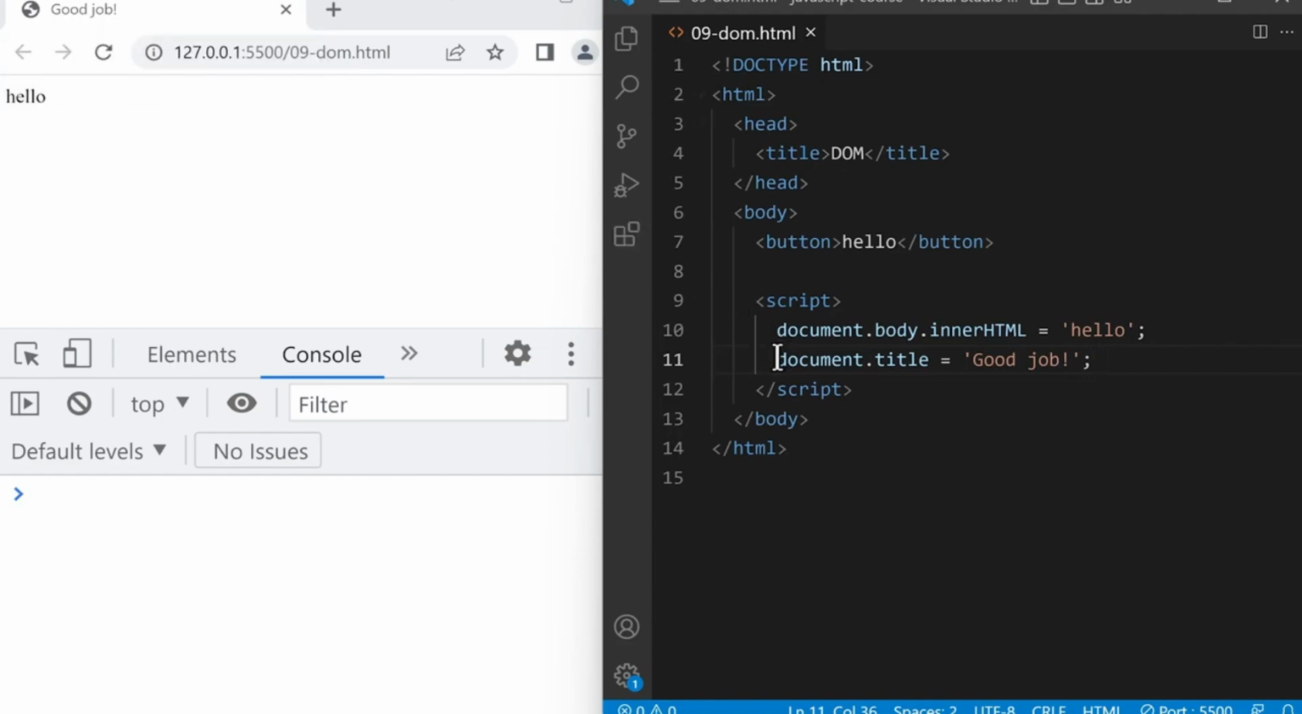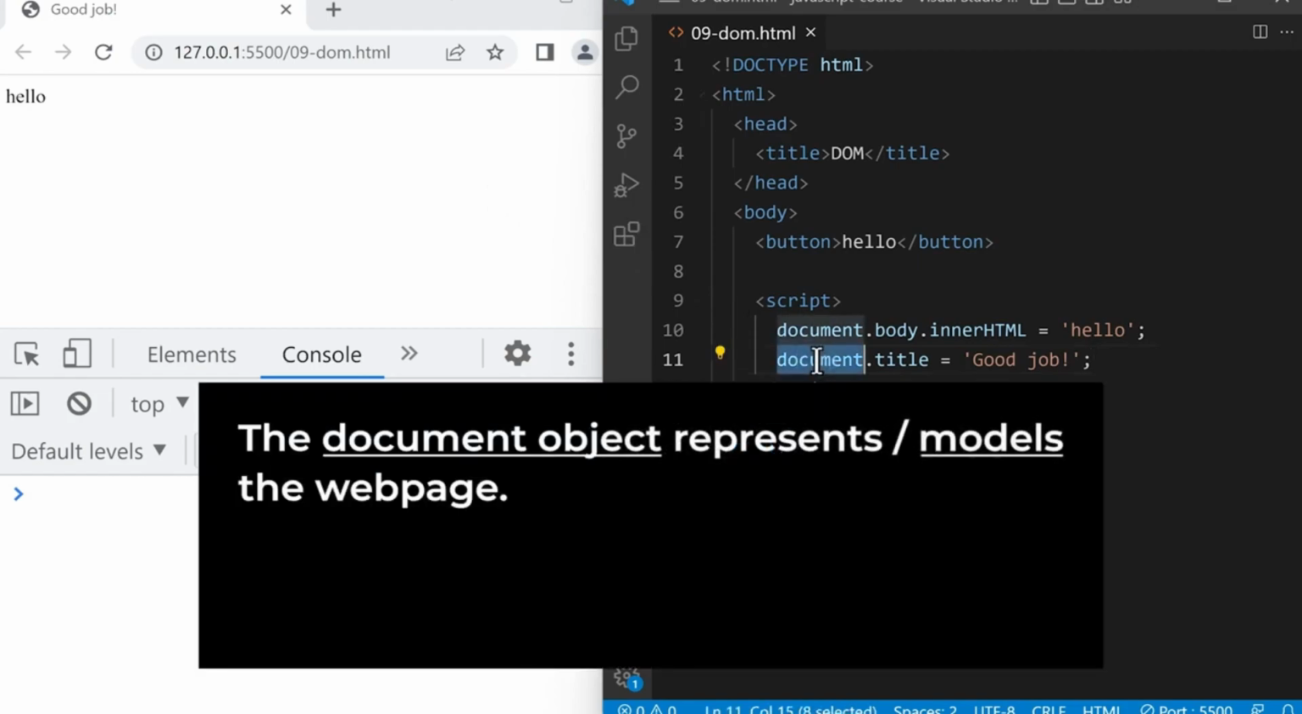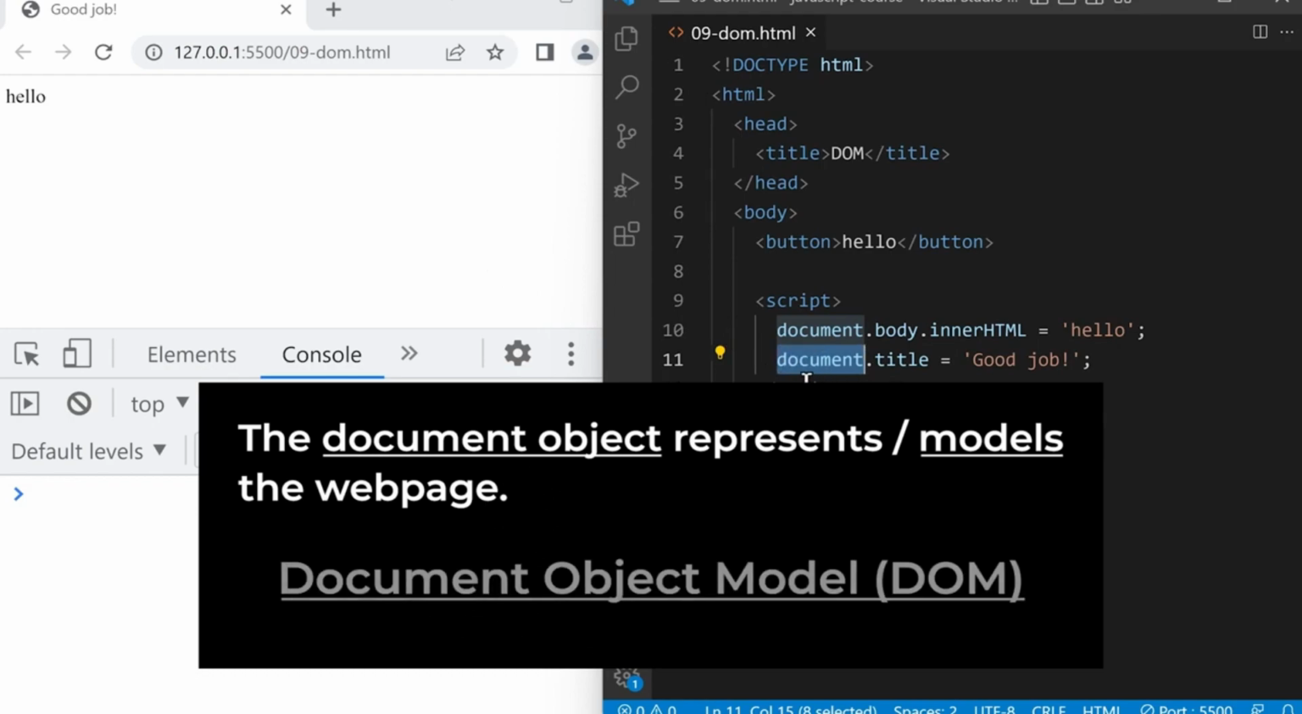So from these examples, it shows us that the document object represents or models the web page. And that's why we call this feature the document object model, or the DOM.